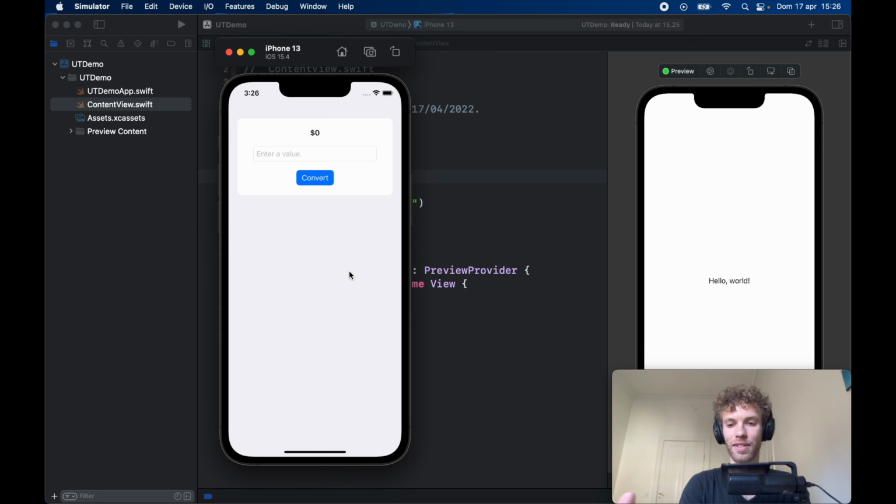How's it going, guys? In today's video, we're going to be going over unit testing in SwiftUI and how we can use it to make sure that the functionality of our apps is robust and will not cause many errors later. So to get started, we're going to be creating an app similar to this one.